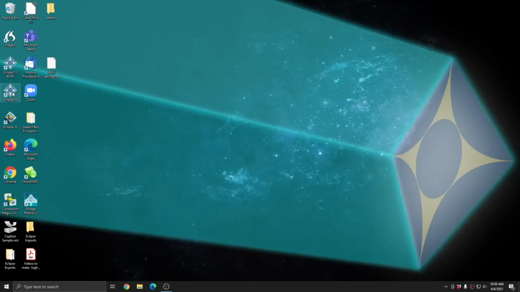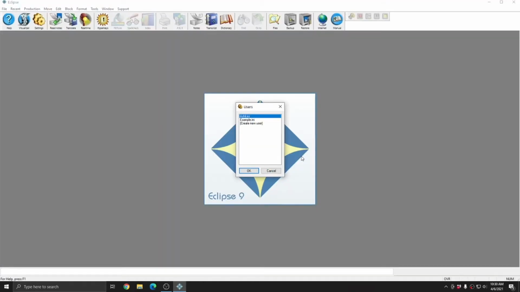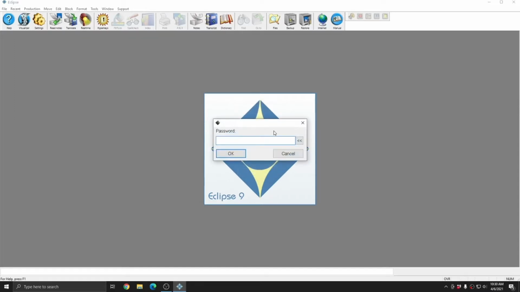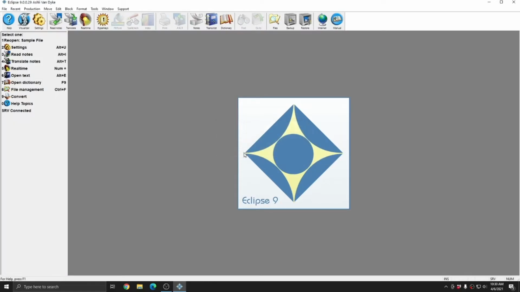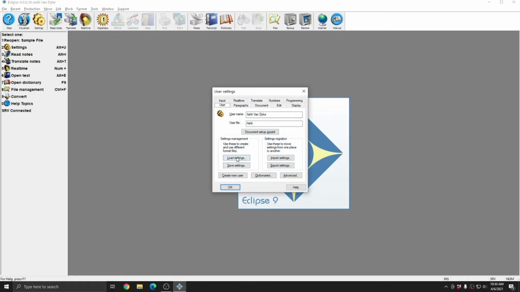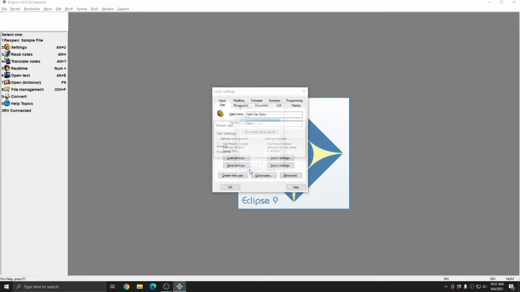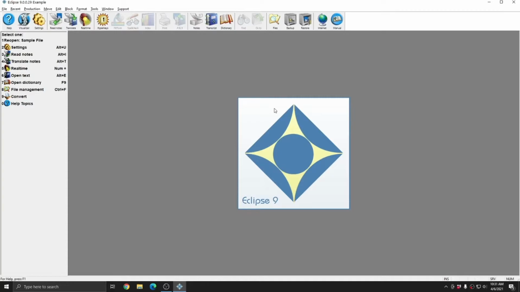If I reopen Eclipse, I can press OK to my ashley.ini file, and I'm prompted to enter the password. If I enter the password and press OK, Eclipse loads and allows me to access all of my files. If I switch to my other user, however, that did not have a password set up, the example.ini, you see that again, no password is required.